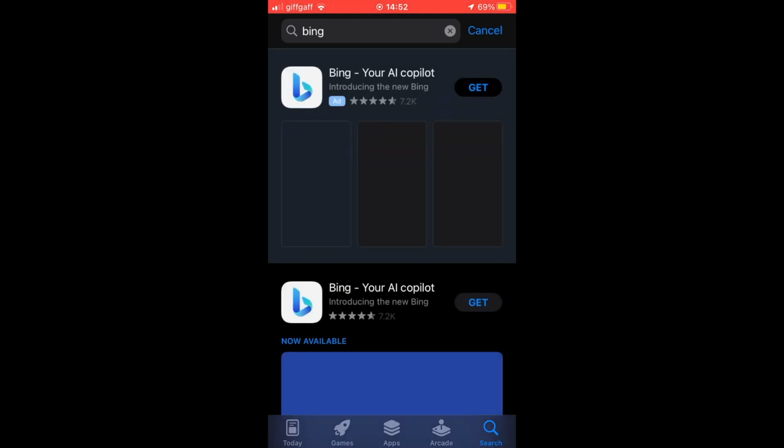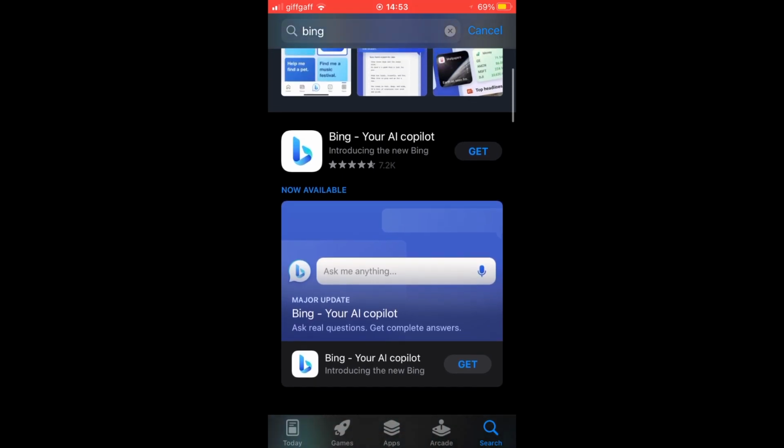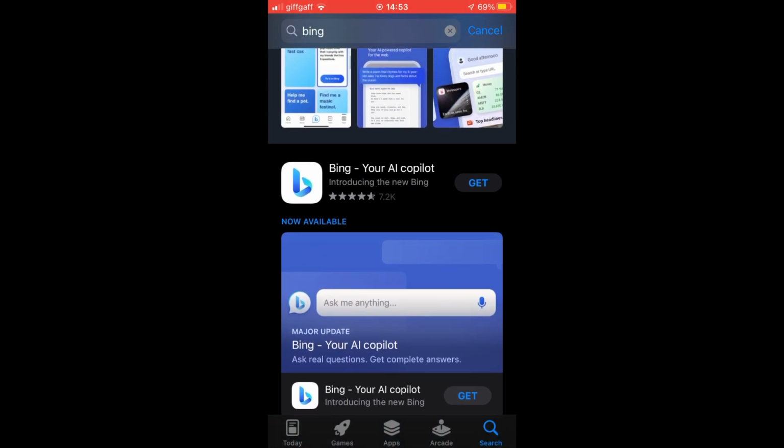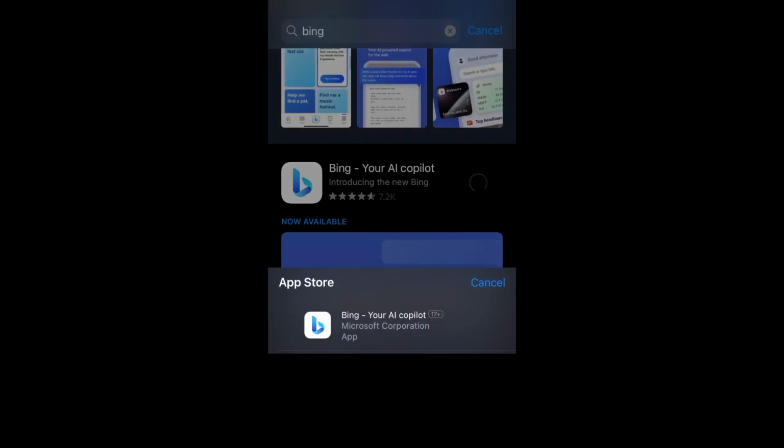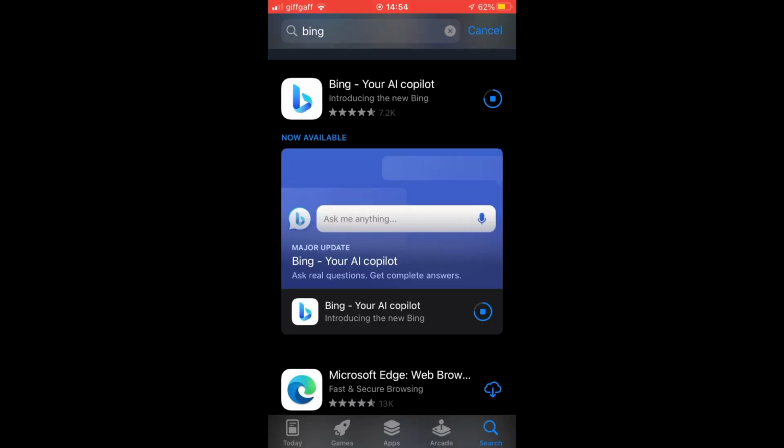Then you'll want to go ahead and find the Bing that you want. So it's going to be Bing, your AI co-pilot. That's the one you want to click get on the right hand side where the logo is. Then you want to click on the install pop-up once it pops up there. And then it should wait either a few seconds or a few minutes dependent on your connection.